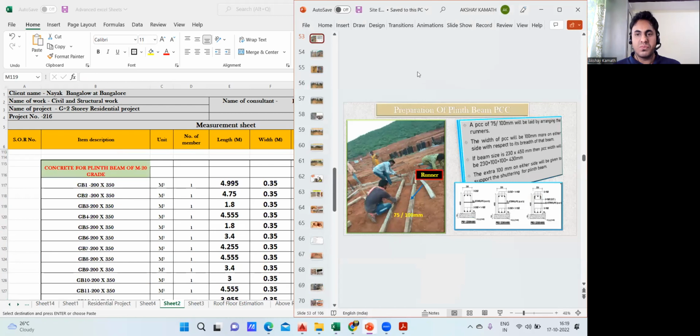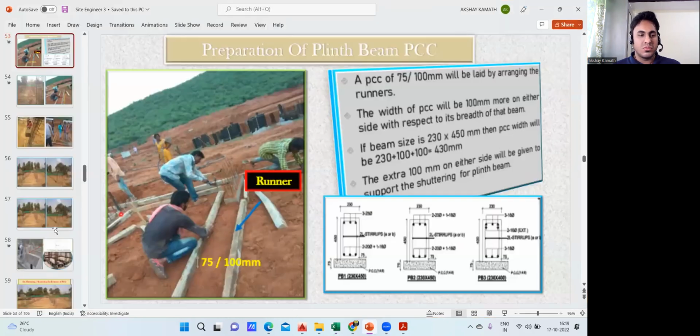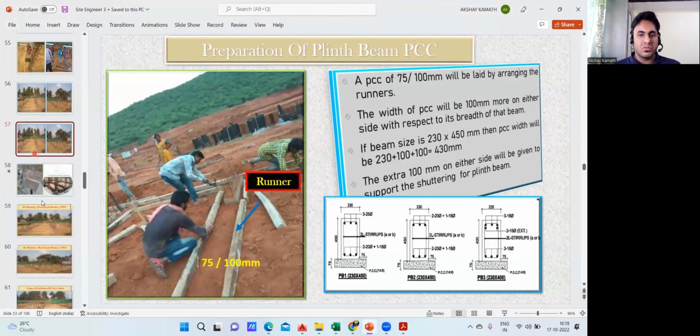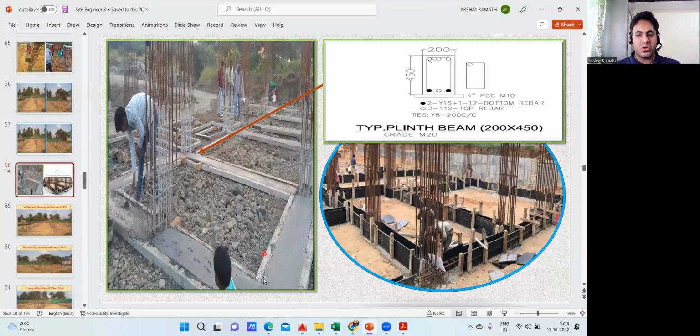I'll show you the image now. So this is your PCC quantity, whatever you can see here. This is your PCC quantity which we have found. For this width, we have taken offset from both the sides, and this length we calculated, and the thickness was this part. Done. Now we'll go to the concrete quantity for plinth beam.